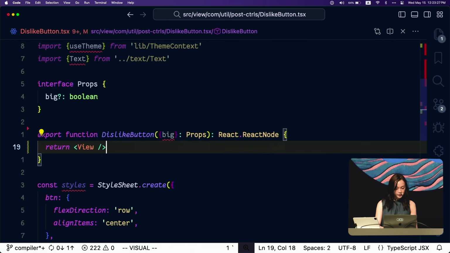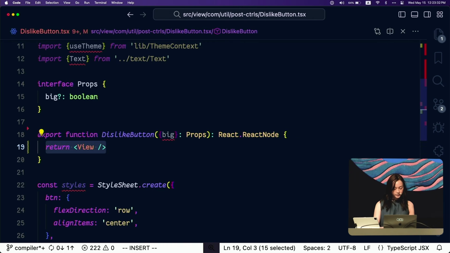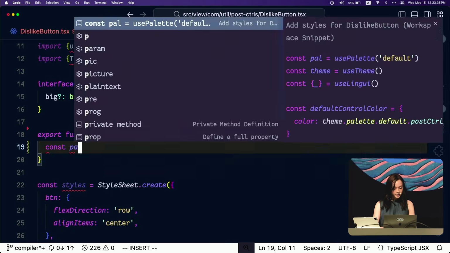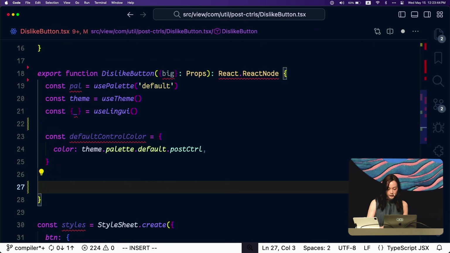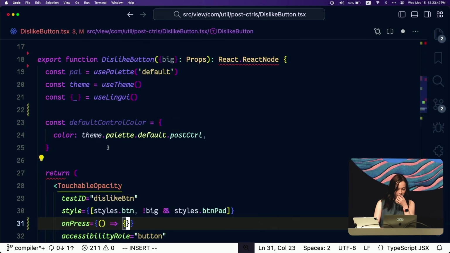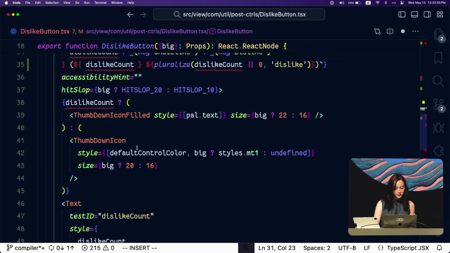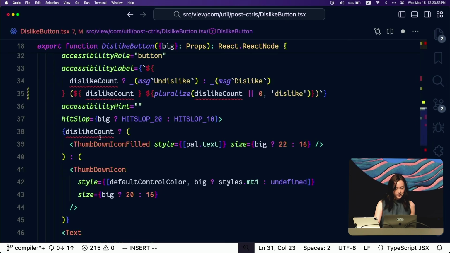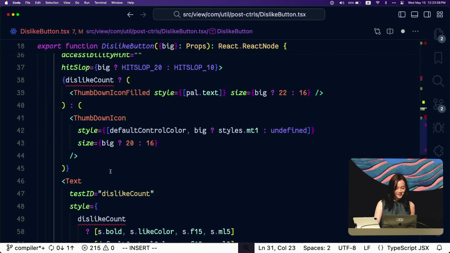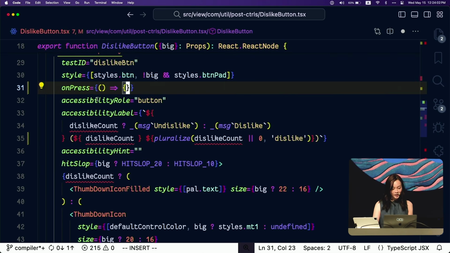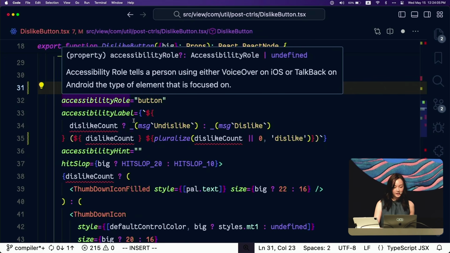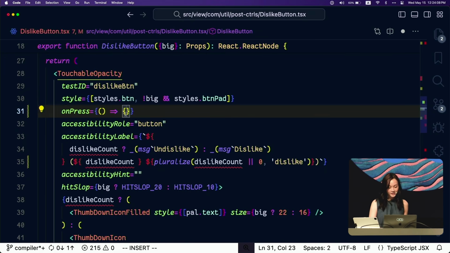So first of all, I already have some theme variables prepared, just so it looks good. Let me just paste those in. And just like the post controls, this just makes sure that depending on the theme that's chosen, we use the correct colors. We also need to return some JSX. And again, this looks like a lot of code, but really it's a button that wraps an icon, a thumbs down icon, and some text that shows you the dislike count. So it looks like a lot, but this is really good because it has a lot of good stuff like accessibility, and the compiler can just handle all of this, right? Even though it looks complicated.